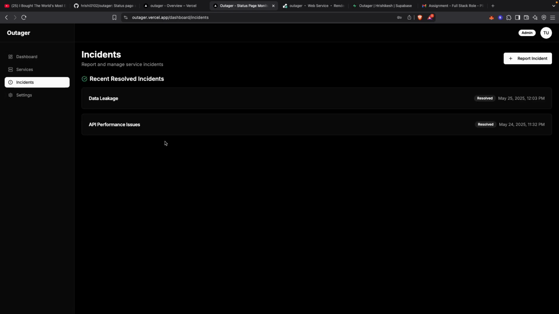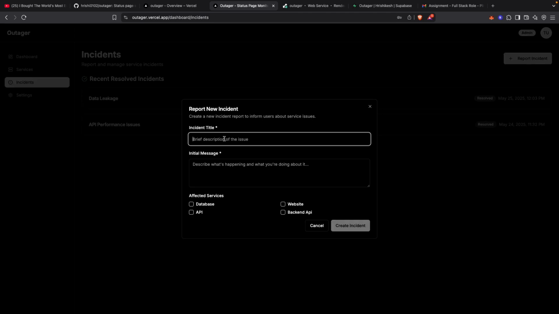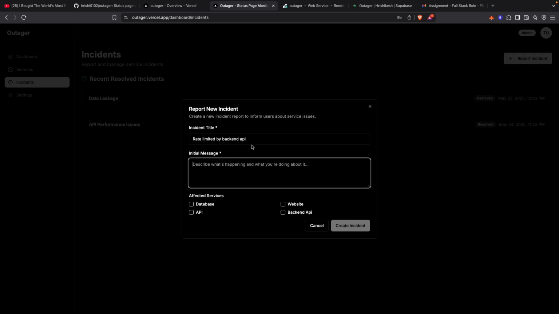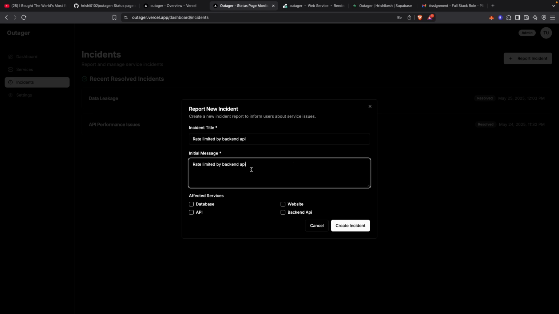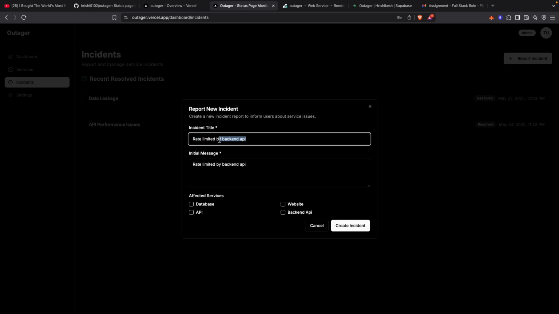Next we go to incidents. Incidents are basically linked to a particular service. So you can see 2 incidents were reported. Now let me report an incident. Here you can write: rate limited by backend API, rate limited. Now let me just copy paste this same message and let me put the linked service as the backend API. I'll create an incident.